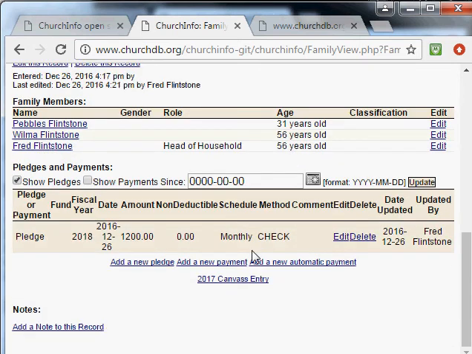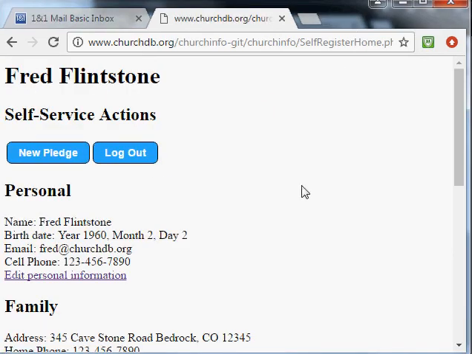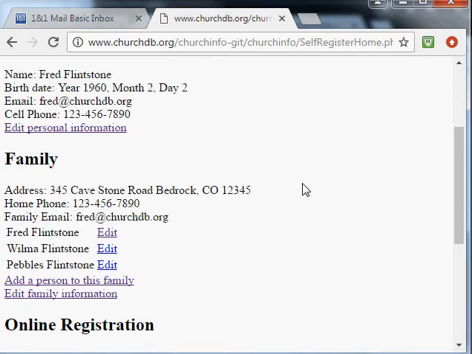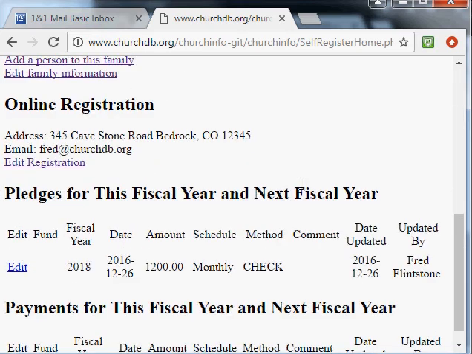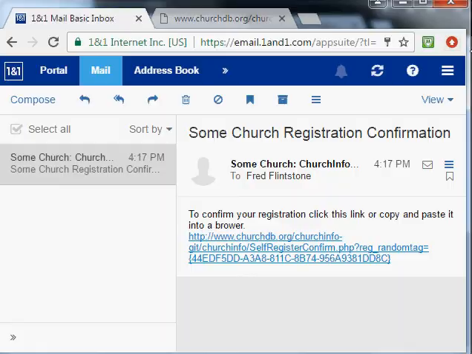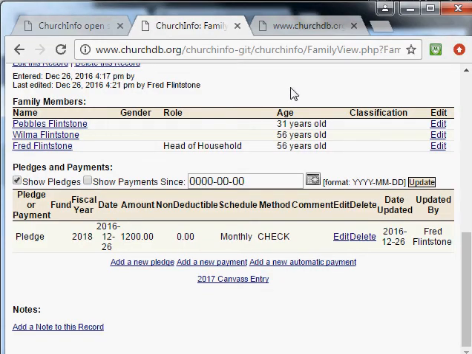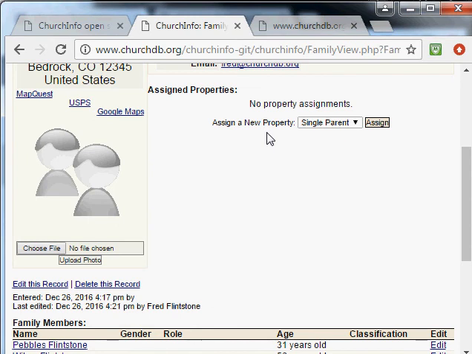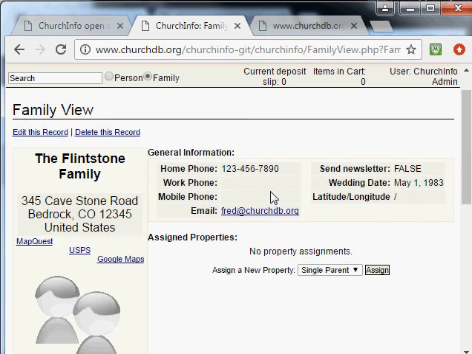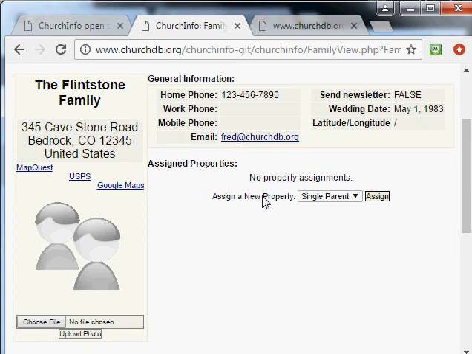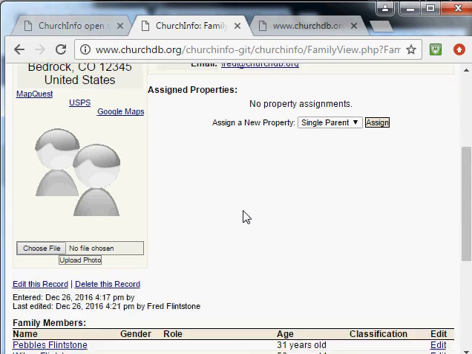So I wanted to show you both sides of this because from the personal interface, they can see their own family, their own pledges, their own payments, and then from the administration interface, the administrator can see all of this information that came in, and then use the entire feature set of Church Info to do things like keep track of groups and track pledges and payments and send reminder letters and send tax letters and all of that good stuff.